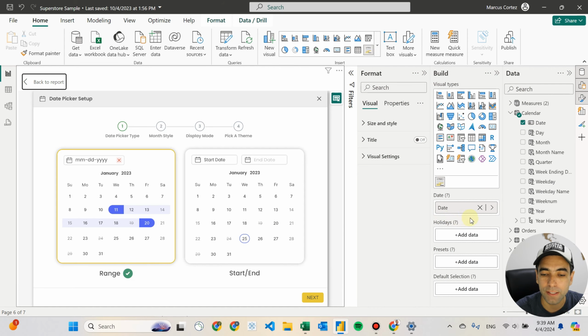Okay, and you can see that they have other options here. You can add a calendar with the holidays, with some other information. But for now, I just want to show you simply and easily how you can customize it so it looks good.